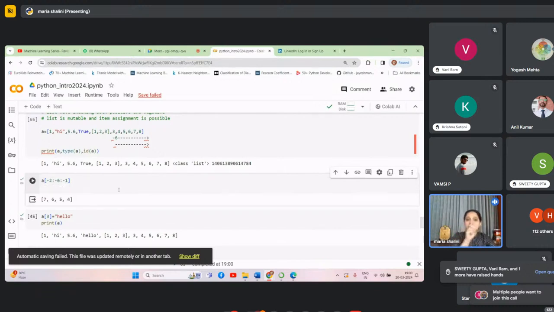The thing is, you have to make the arrow mark travel in the same direction. If it is in the opposite direction, it will not fetch the value. Make sure that your arrow mark is following the same direction. Clear, Vani?